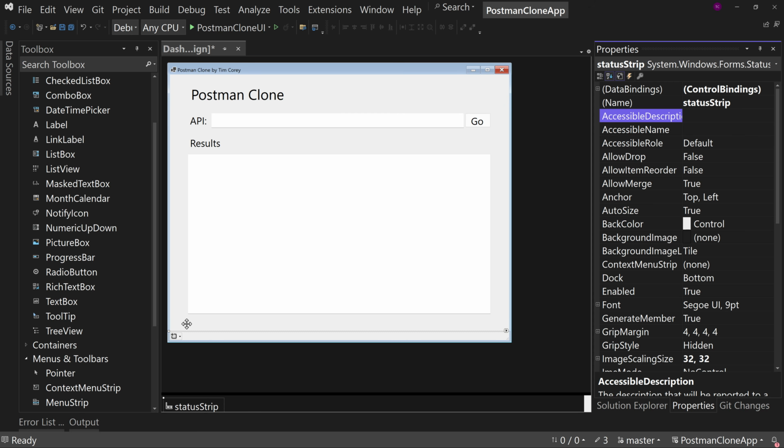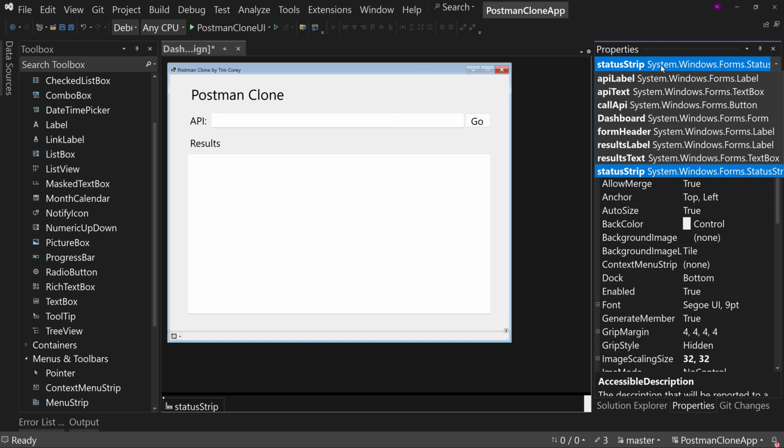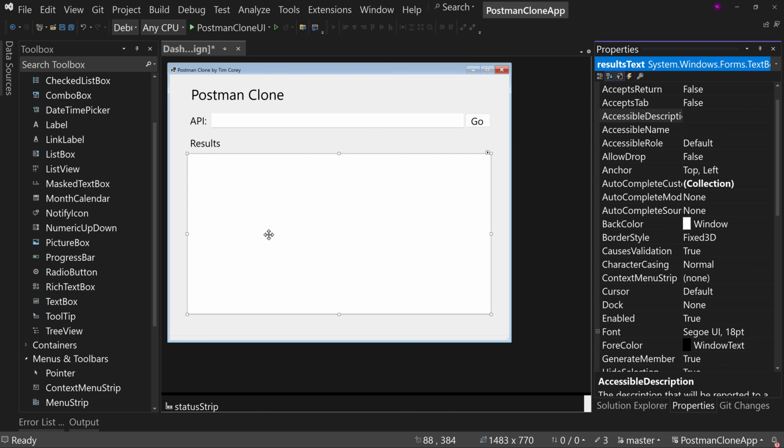And okay, so now we have a status strip. We don't have any controls in it yet. We're going to do that in just a minute. But if you use this drop down here, it shows you every control on your form. So with it, you can select something. If I want to select the results text, I can click here, and now the results text is selected, and here are all the properties for it.